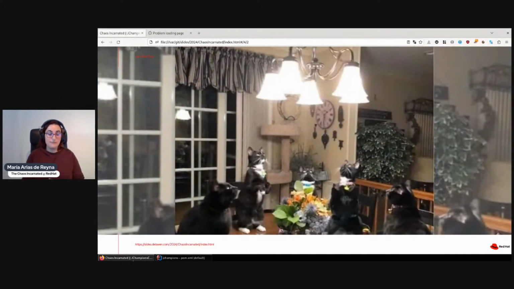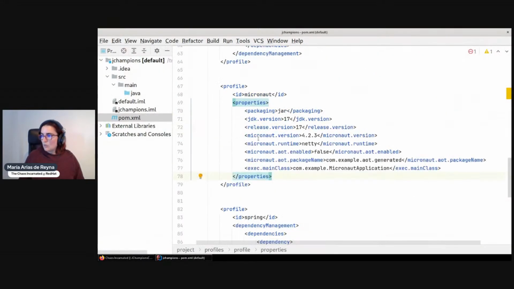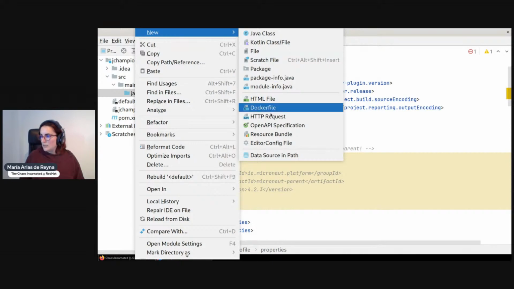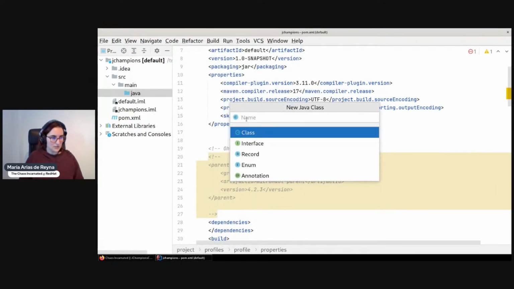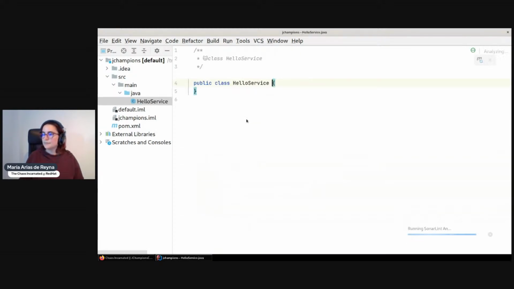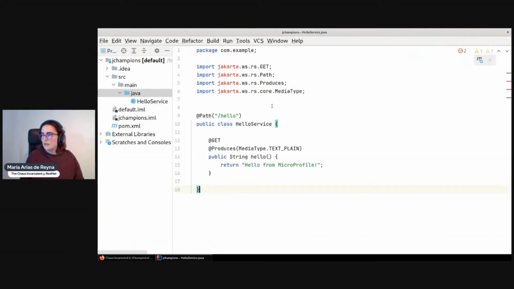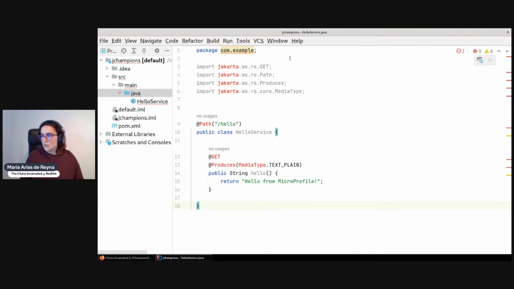I want to invoke some service. I want to create a Hello World REST service and see if it works. So to create the Hello World service, what do I need? I'm going to create a new class that is going to be called HelloService. I can copy paste this. Whatever, I'm not on the right package. Yes, move it.